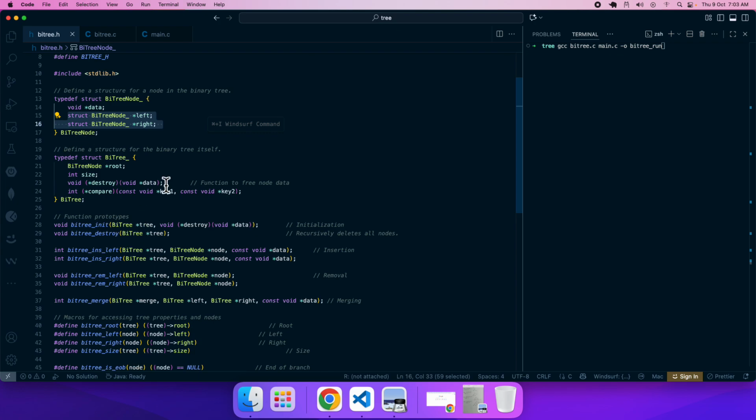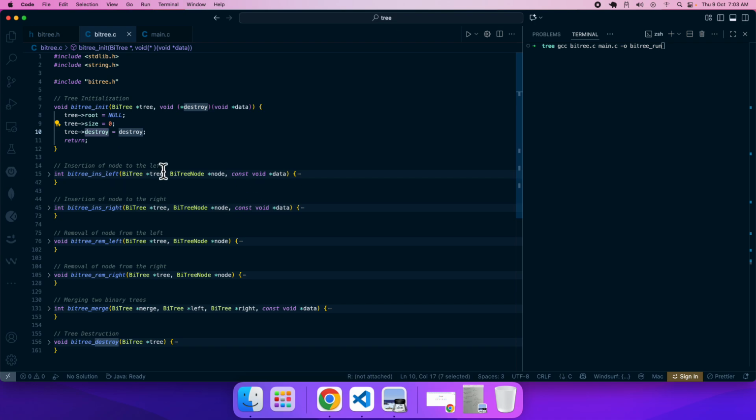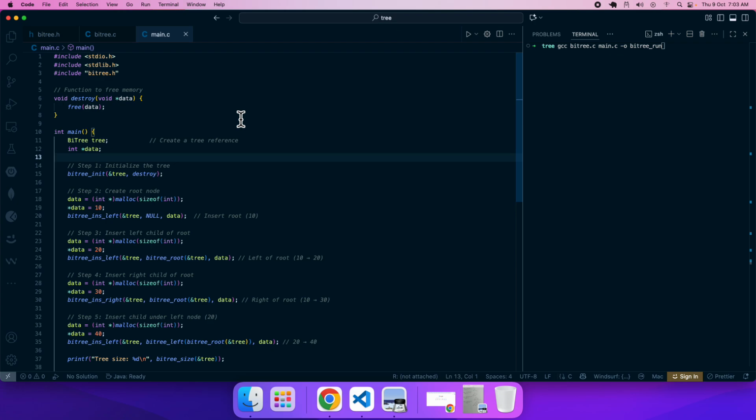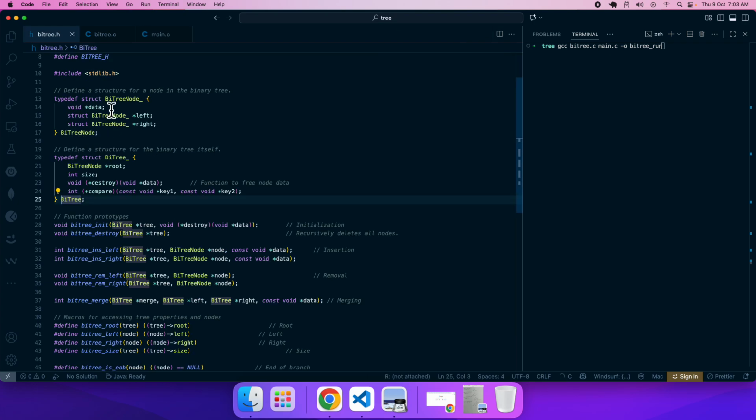We'll go through each of them, and we also have a file in which we have defined the body of the functions which were declared over here. So let's start with the main function. As we can see inside the main, we have a reference of type binary tree. So what is this reference all about? For that reason, let's move to the header file.